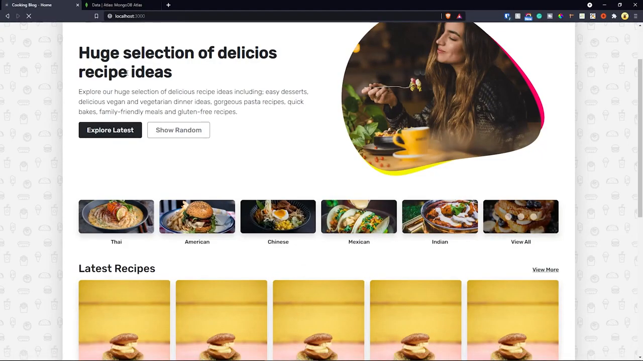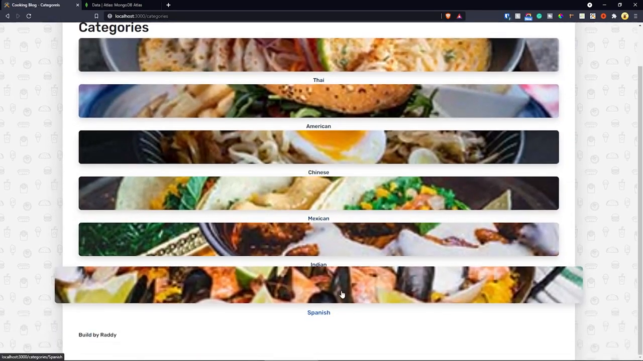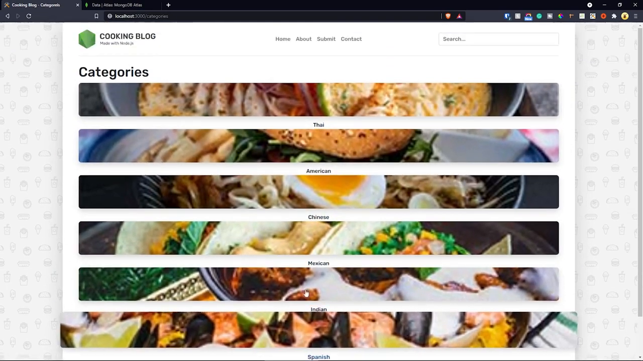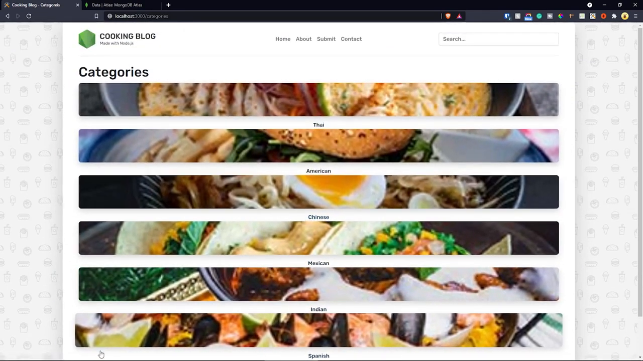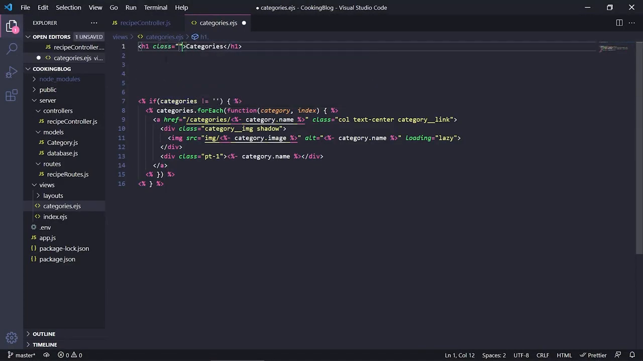Okay, so refresh. If I click on view all, it goes to categories. And as you can see, all the categories are listed, but for some reason they're a little bit broken, which we're going to fix now. Okay, at least we're getting everything from the database, which is good. All right, let's fix this. So first of all, I'm going to create a class for the H1.